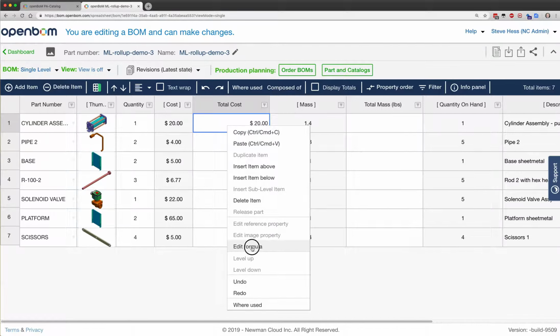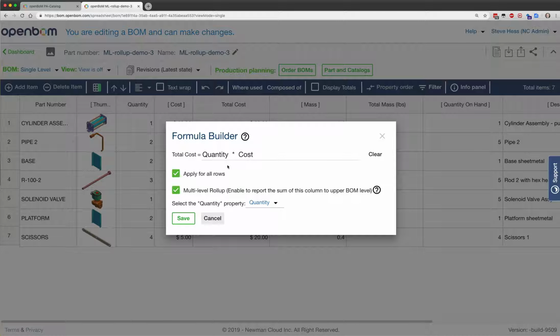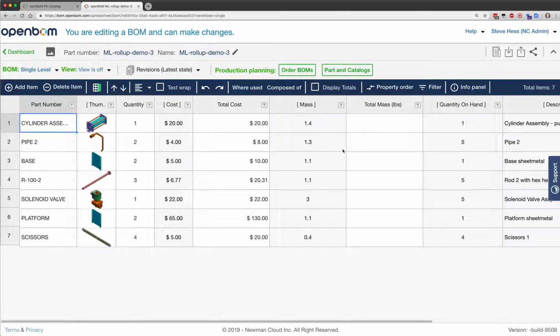Next, I defined total cost to be equal to quantity times cost, and I said I want to roll this up from lower levels, and I indicated that quantity was my roll-up property. And in almost all cases, quantity is going to be your selection right here. I saved it. Let me do the same thing now for mass.